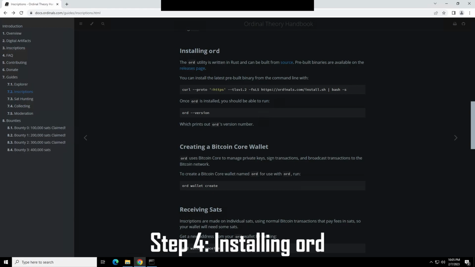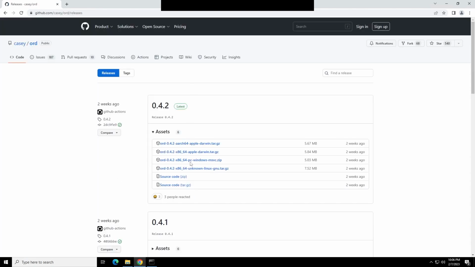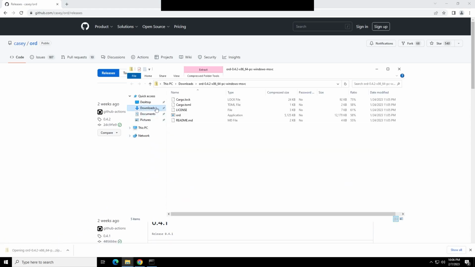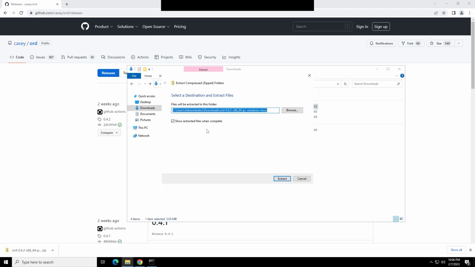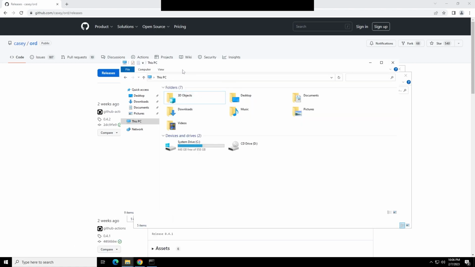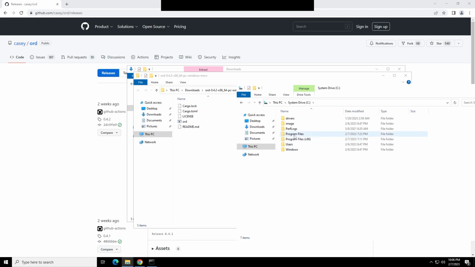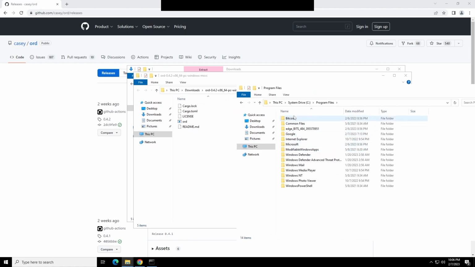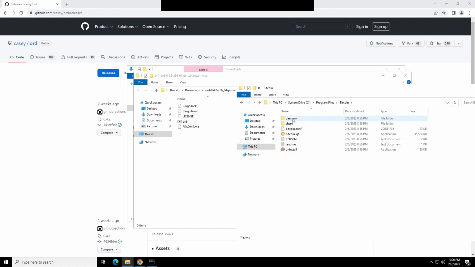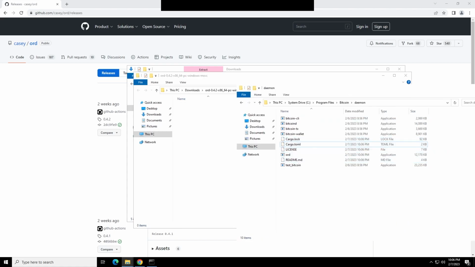Now that we have our node properly synced, we can begin to install Ord. The easiest way I found to do this was to go to the releases page, click on your respective operating system, open the file, and then just extract it. Then we'll take another File Explorer page, just go with this one right here, and open This PC, Program Files, and Bitcoin, daemon again, and drag all of this in there, just like that.